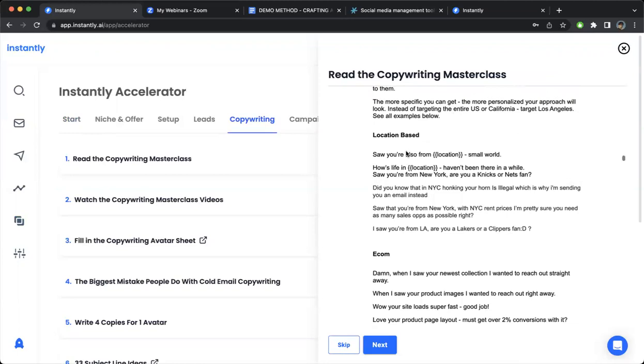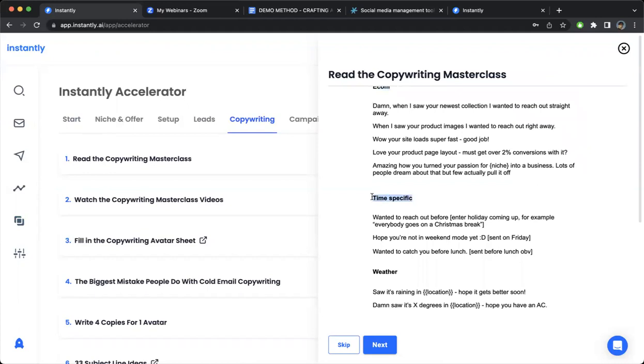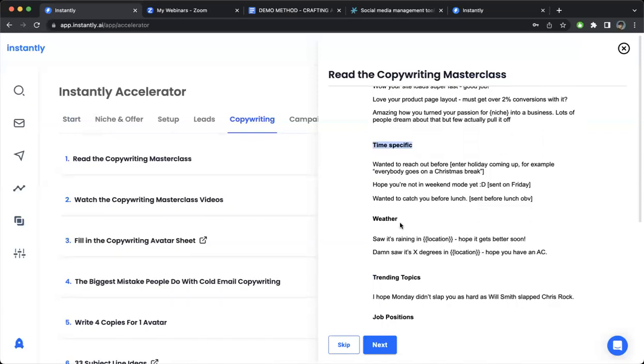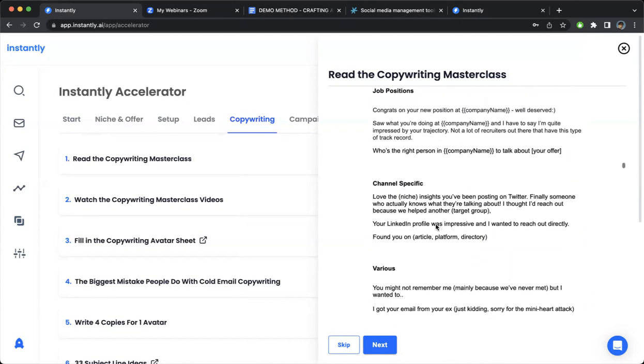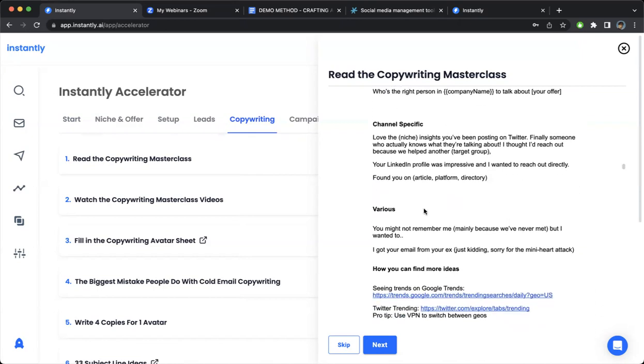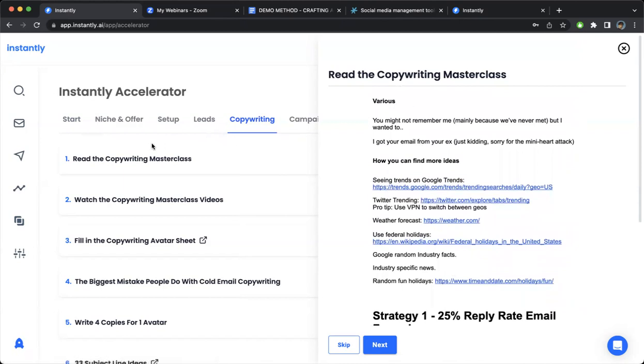So the segmentation, like you can use location, you can use e-com or a niche, you can use time. I use this one like, hey, want to reach out before you go on summer holiday. This is like right now. Or if some big holiday is coming up, or weather, so it's raining in a location, you can legit just Google weather in Sydney. So it's 35 degrees in Sydney. Training topics, job positions, channel specific if you're targeting people from Twitter, or you can use variables, angles. But yeah, just go to the masterclass. We have a bunch of different ideas in here.